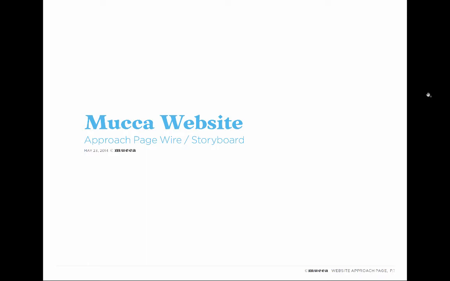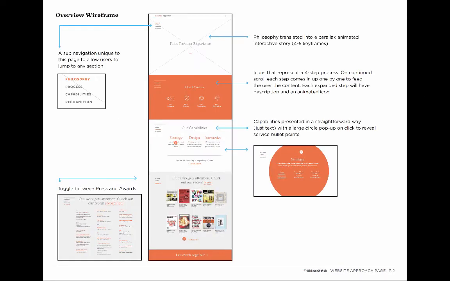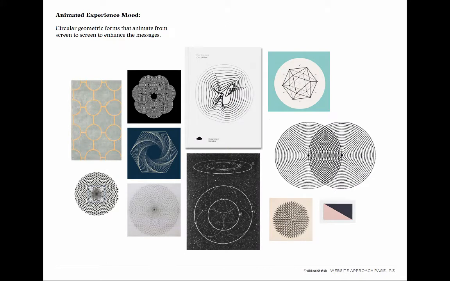Okay, so just an approach page. This is like one section out of the website. And here we go, right? Here's a screen grab of what the page will look like, and then indications of where interactions occur and what should be happening. This is talking about their animated experience mood, like what they want it to feel like when it animates. These kind of scientific diagrams.